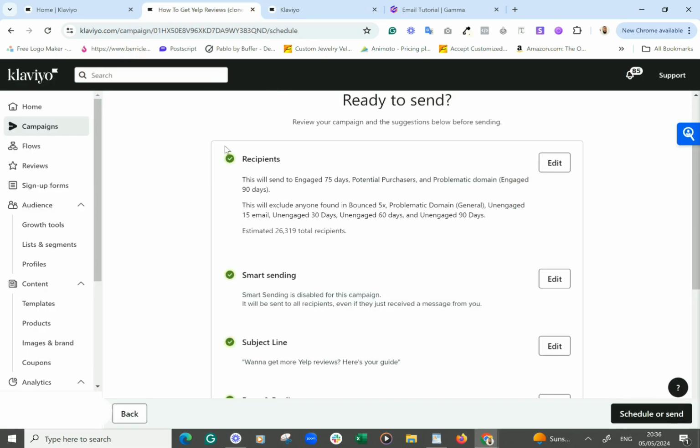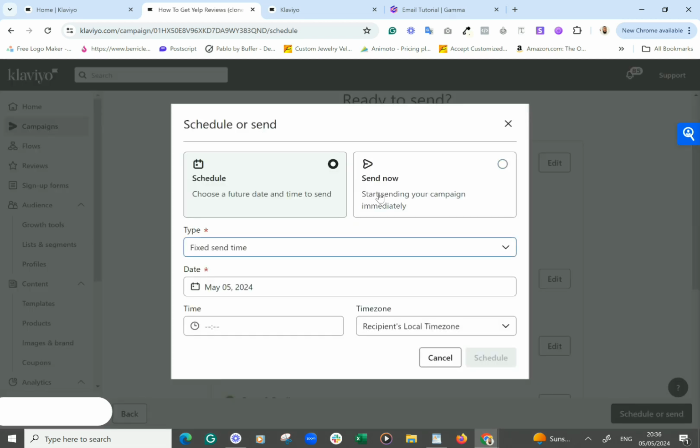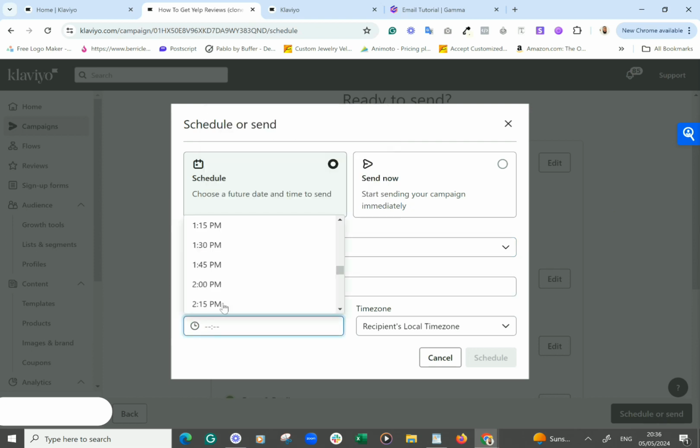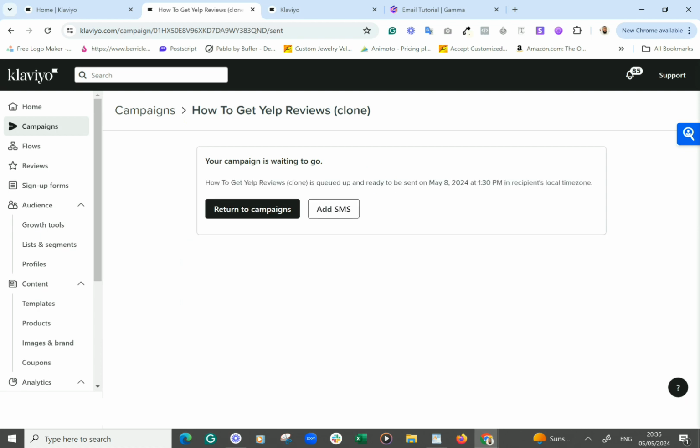Another way to send an SMS campaign is when you send an email campaign. So whenever you send an email campaign, I'm just going to show you here. Let's say I want to schedule and send this email campaign here, and I choose, let me choose another date, and I click on schedule. So it's going to ask me if I want to send SMS. You can see here your campaign is waiting to go. Do you want to add SMS? So here I click on add SMS campaign.